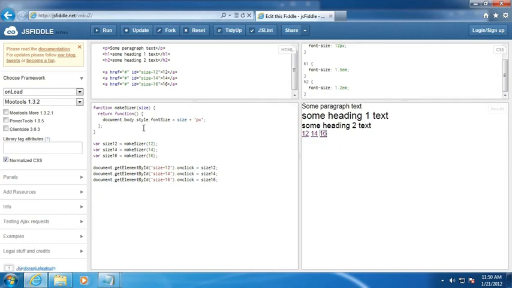But at any rate, notice what this function is doing. It's taking as an input parameter a size, so 12, 14, or 16, for example, and then it marries the function implementation with this number that's passed in. So it'll set the document.body.style.fontSize equal to 12px or 14px or 16px. Then this next little section of JavaScript is where it actually makes that call, passing in 12, 14, and 16, and stores those in closures.